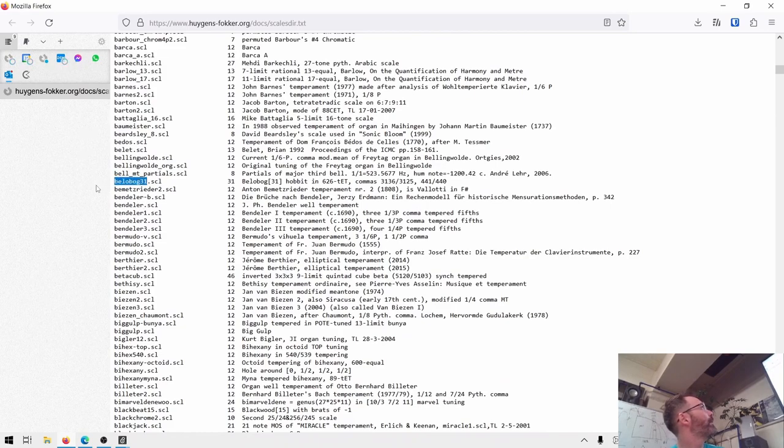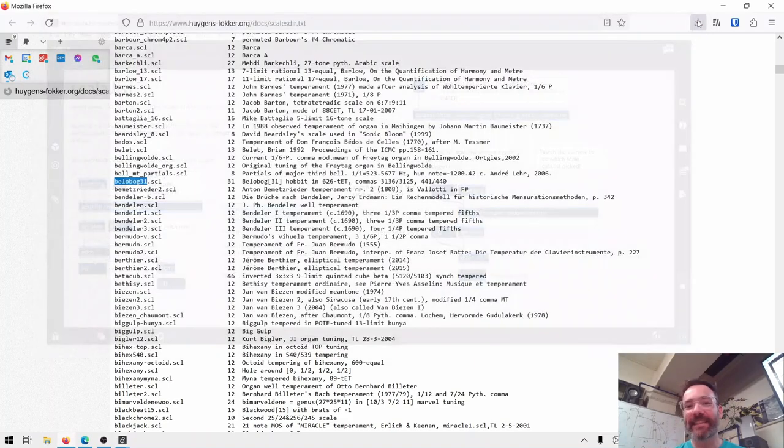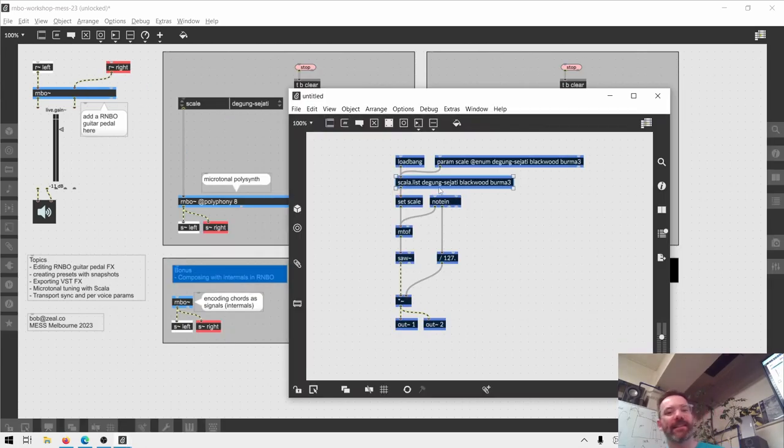Here we go. Bellabog 31. So this is Bellabog 31, Hobbit in 626 tet, commas 3,000. Okay, I'm not even going to bother, but let's copy it. 626 tet. Yeah, that's pretty good. And Scala, oops, there we go. Scala.list lets us just create a list of scales that we might want to switch between. And then we can switch between them in real time.